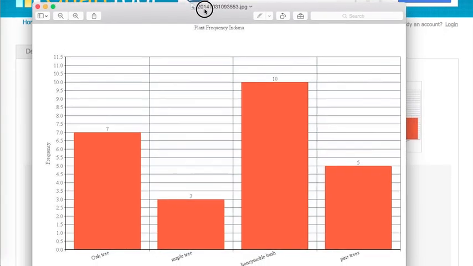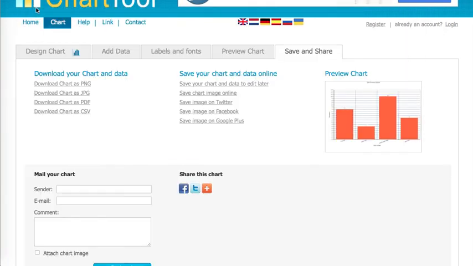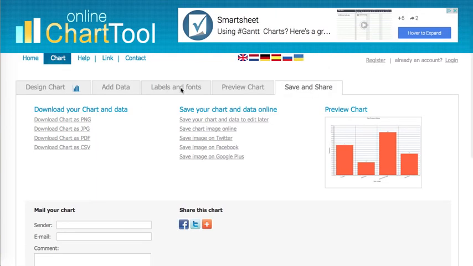And it's just a good tool to get a good visual of the data that you've been collecting.